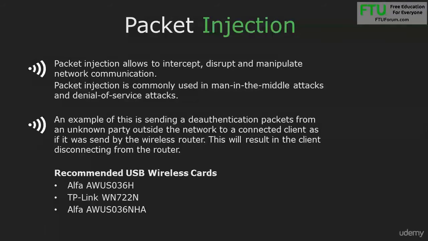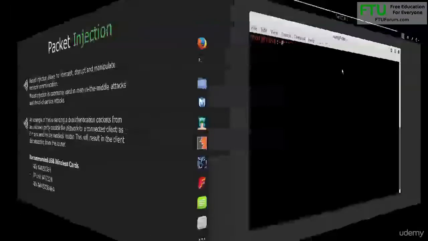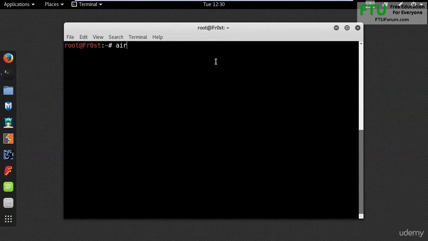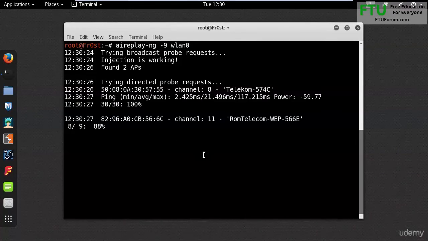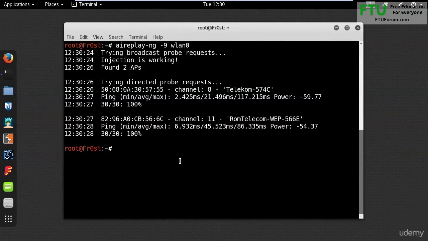To test my Wi-Fi adapter for packet injection, I will switch to my Kali machine and type the following command: aireplay-ng -9 and the name of my wireless interface. As you can see, my injection is working.